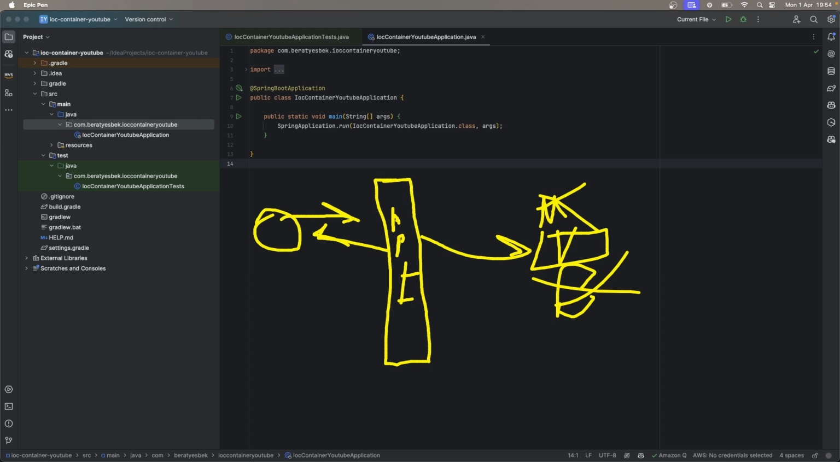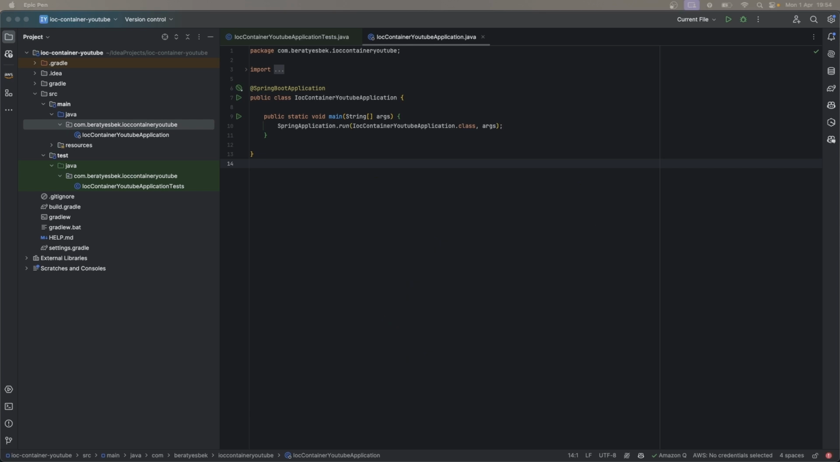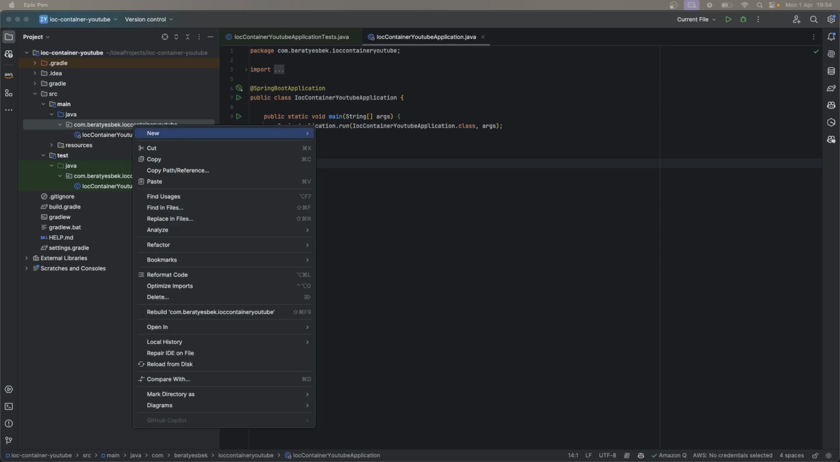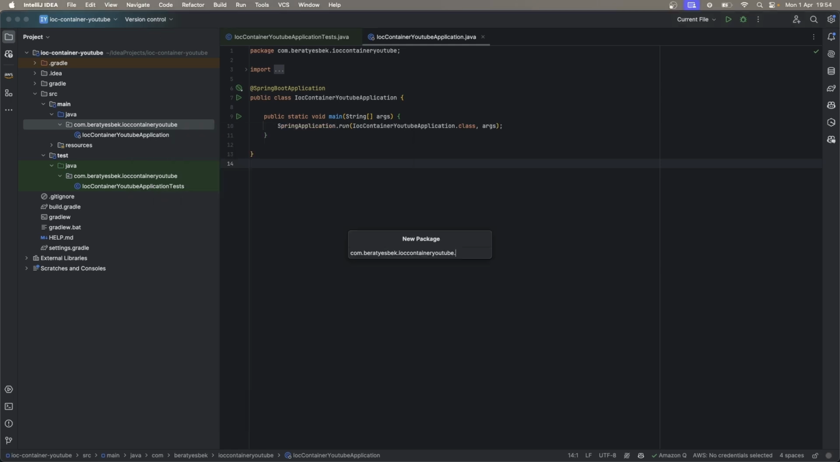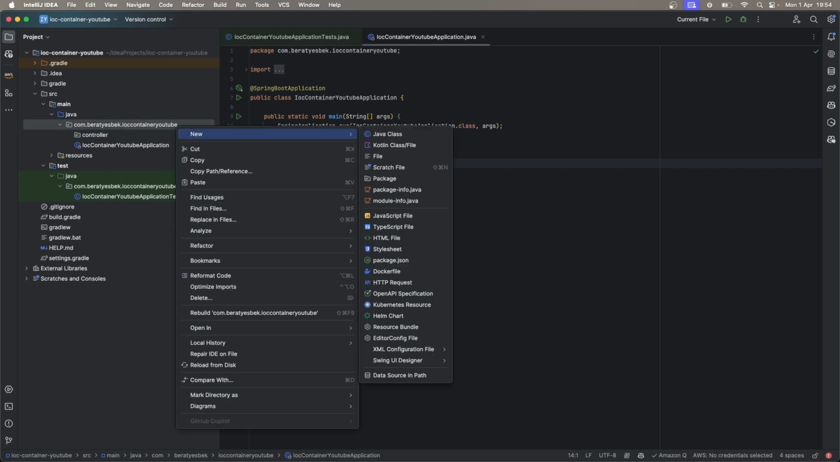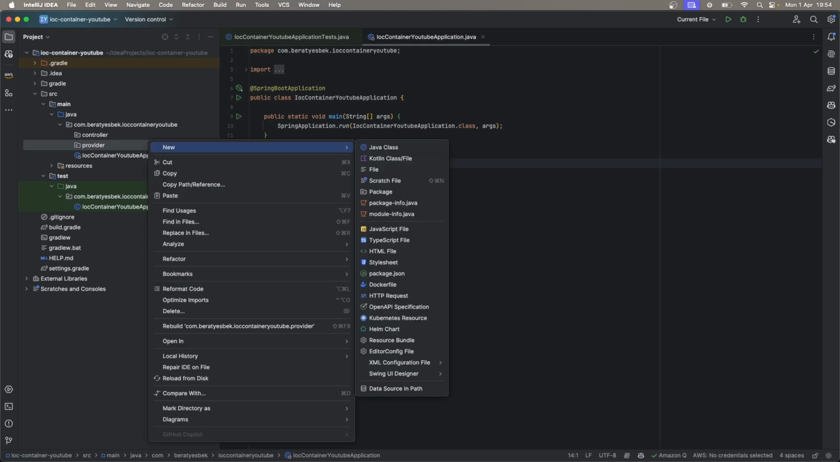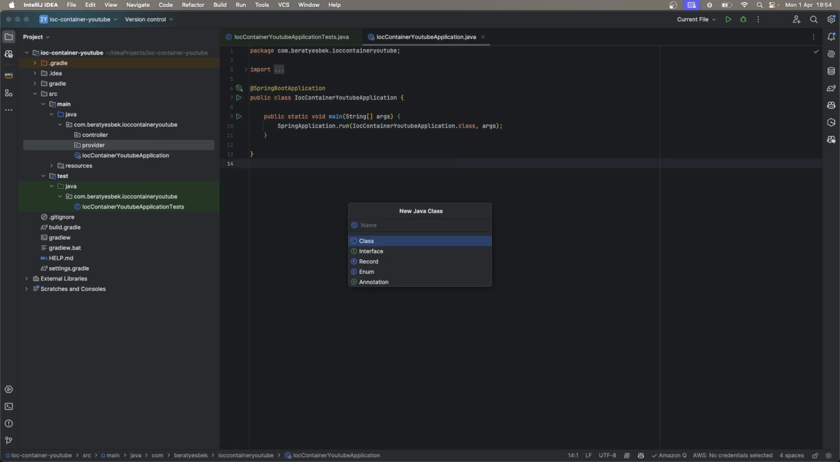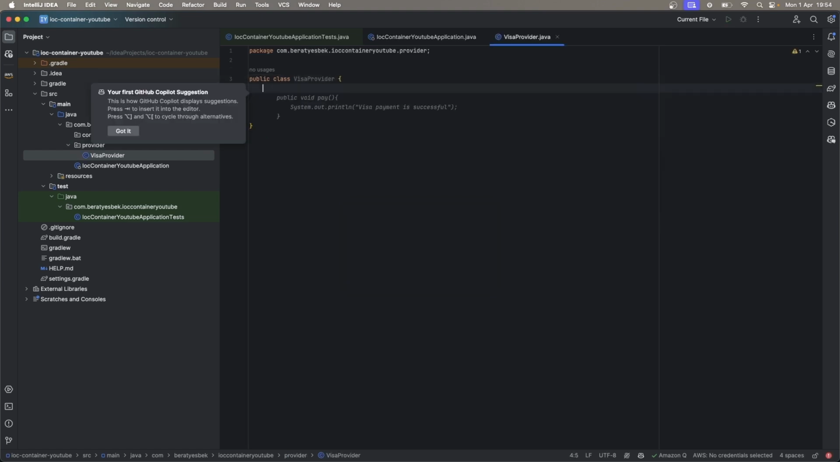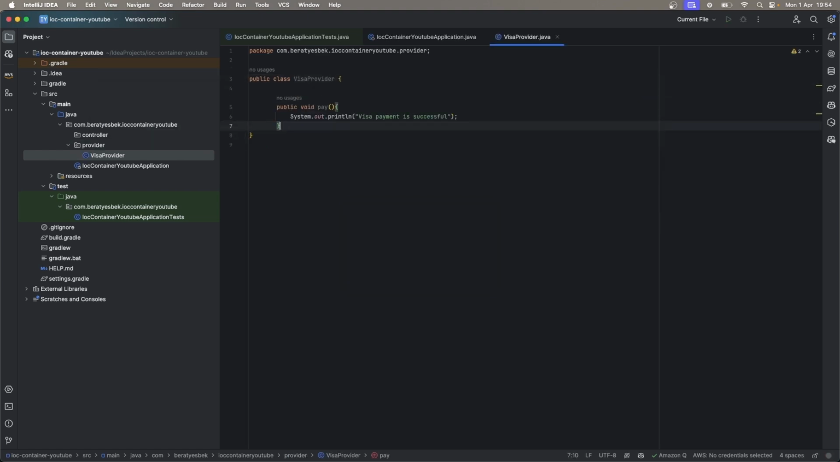The basic way, you must create a controller here. Maybe you already have a controller, and you have to create a payment provider whose name is Visa provider, right? I will create a controller package, and also I will create a provider package, and I will create a class in this provider package whose name is Visa provider. This class will consist of the pay method, and I will not write any logic into this method.